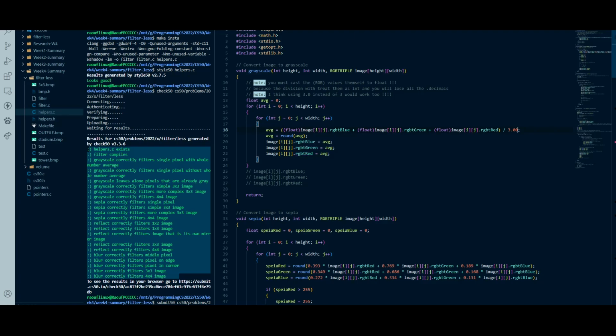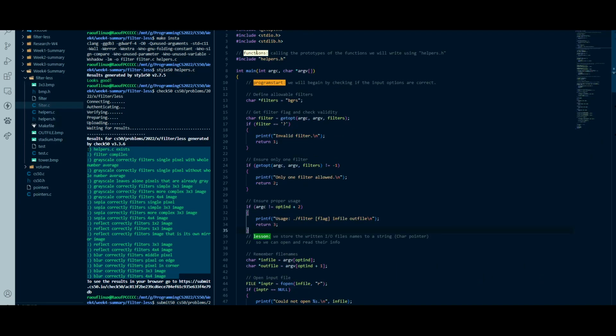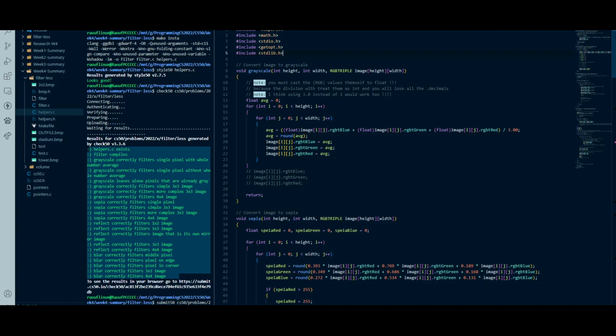Then I took the average value and rounded it, which is really important. To have the round function be active and not get an error saying you are using an implicit function, you have to include the math.h library. This helper.c does not include a lot of the important libraries that you might need, so you might as well copy and paste the libraries from filter.c and add them to helper.c, so you will have everything you need. After including math.h, the round function will work, and you will get an accurate value for the average.